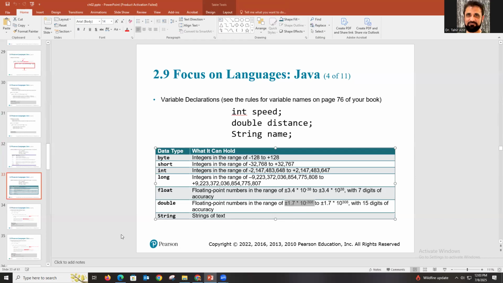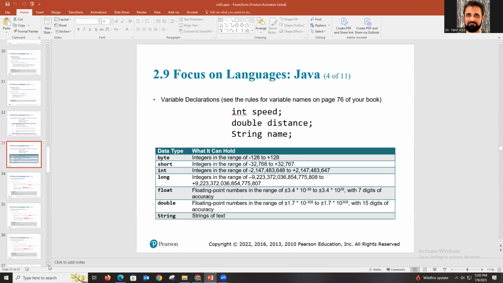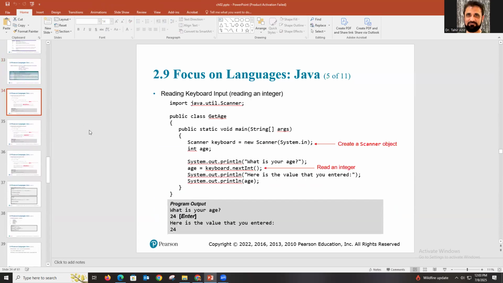And the strings are basically a collection of a bunch of characters or text. All right, let's see how we read the data. To read the data, there are multiple ways you can read the data, but here we are creating a scanner object. I want to read the data for age. And so you declare this scanner here. So, declare this keyword, which is an object of this type. It has the ability to read the data.